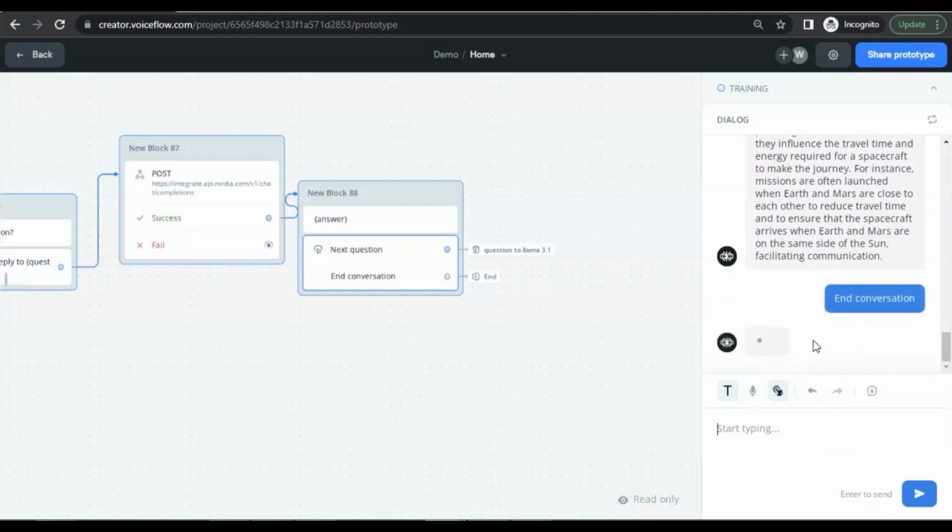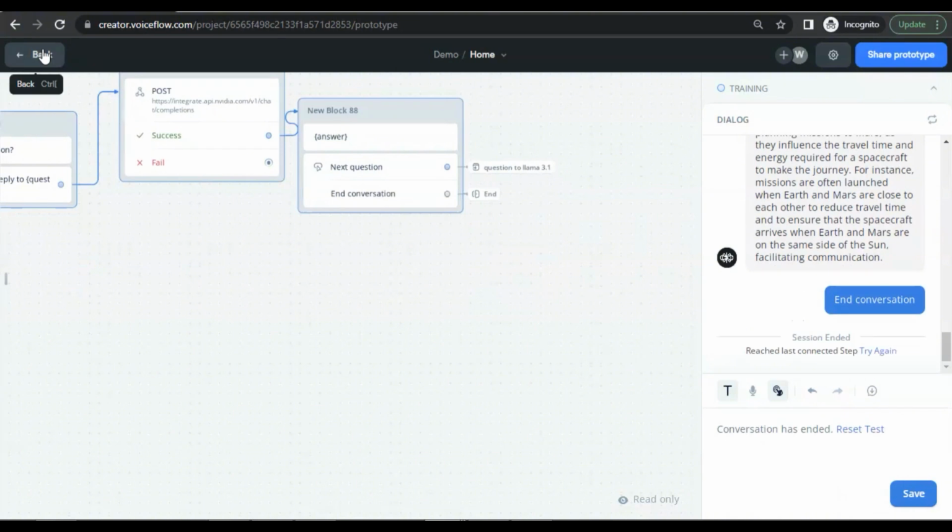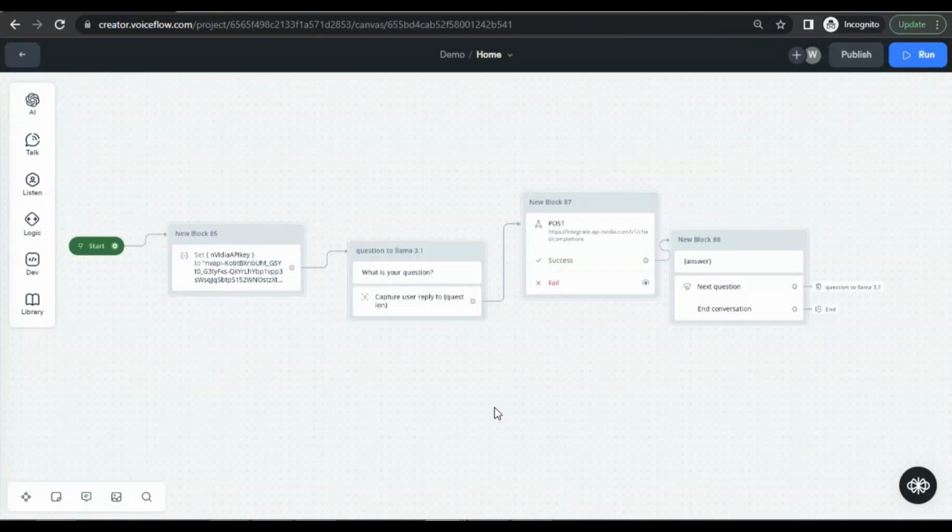This wraps up this video. In summary, we have shown you how to seamlessly integrate Meta Llama 3.1 405B into your Voiceflow chatbot using API calls.